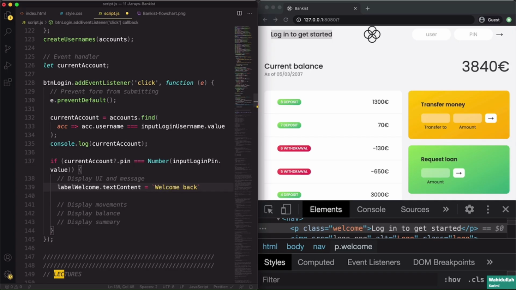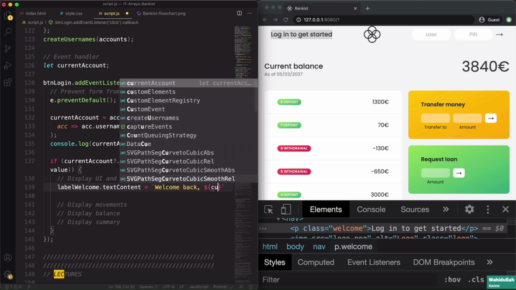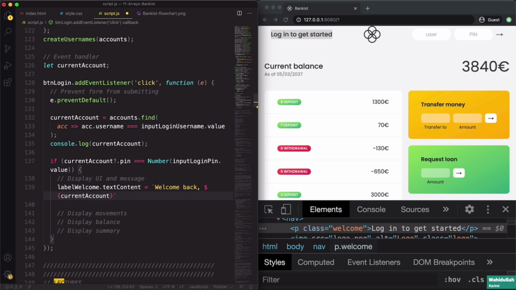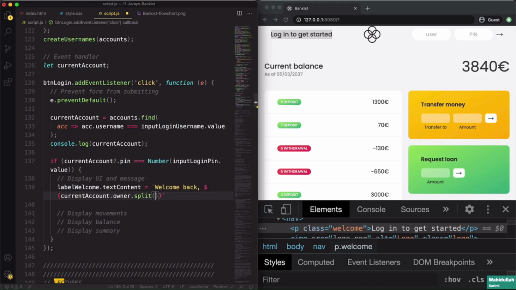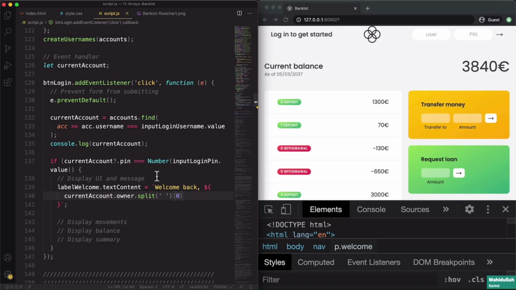Welcome back. And then the owner of the current account. So that's current account dot owner, and then only the first word. So how do we do that? Well, we use our good friend split, and we split it with the space. As I said, we use this one all the time. And then from the resulting array, we simply take the first element like this. Okay, so this displays the message.